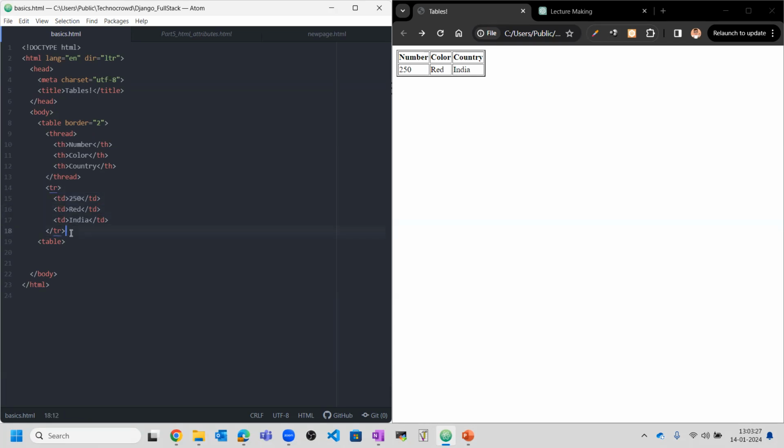Okay. So I will add one more row, and here I will add the number 500. Color is green, and intentionally I am leaving one column blank. Let's see what will happen. Let me save this.